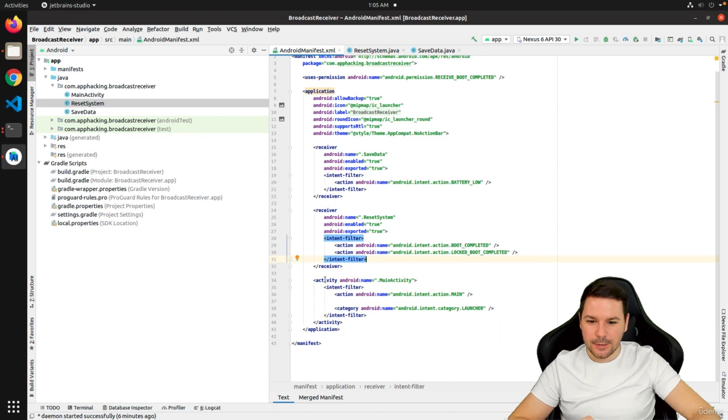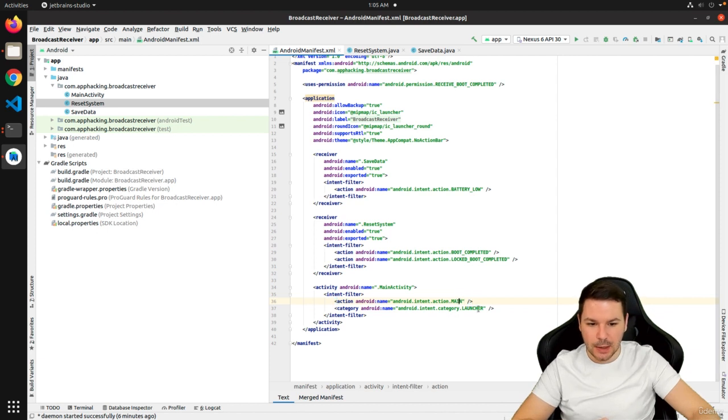Back to this one, then we've got an activity, which is ScreenContent, and this is also the entry point of our application. We can see main and launcher. All right, so far so good. We can see we're having two broadcast receivers so far, SaveData and ResetSystem. One is reacting to battery low, one is reacting to boot completed. And now I would suggest let's simply install this application and see how we can actively trigger battery low and boot completed.